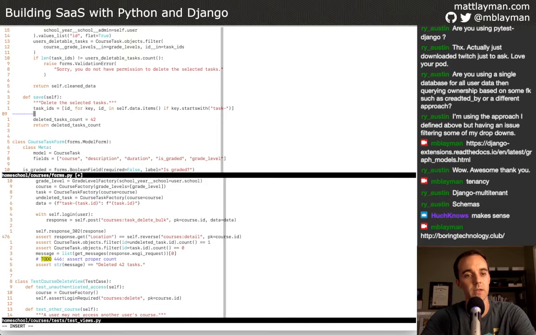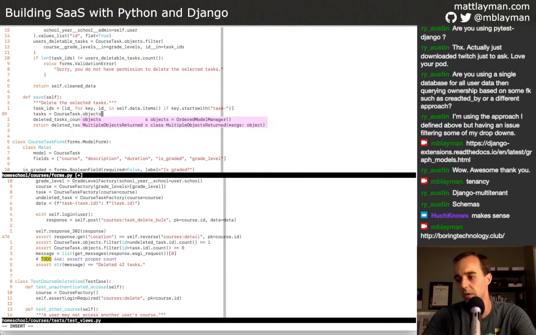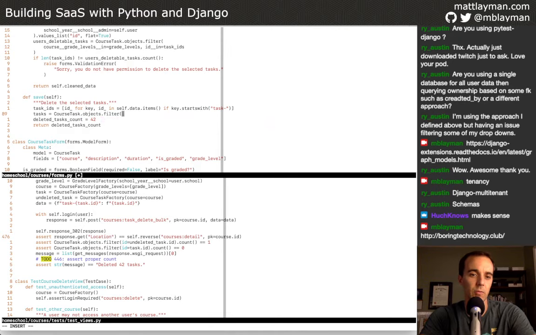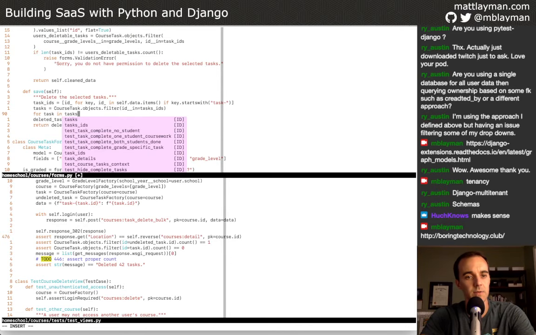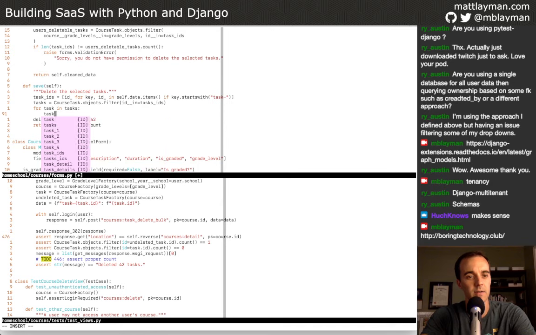We could say tasks is equal to course task. Let's just do this version. This is not the version I'm ultimately going to select, but I'll explain the differences in a moment. And we could say filter where ID is in task IDs. All right. And then we could say for task in tasks, task dot delete.